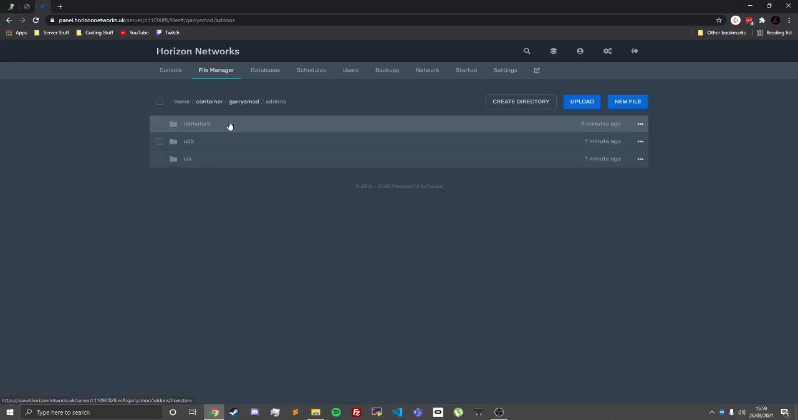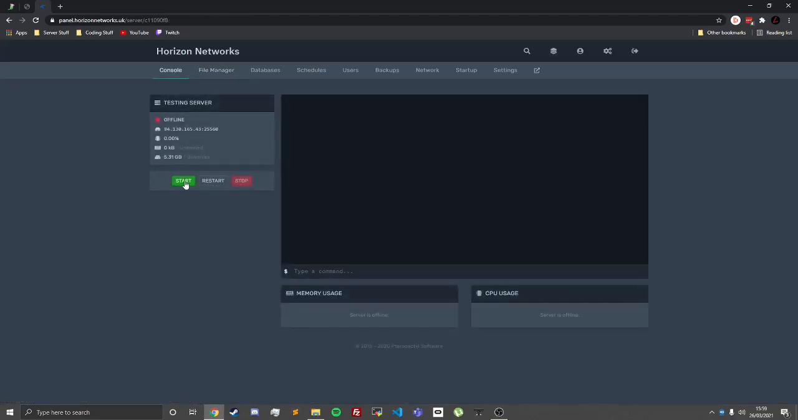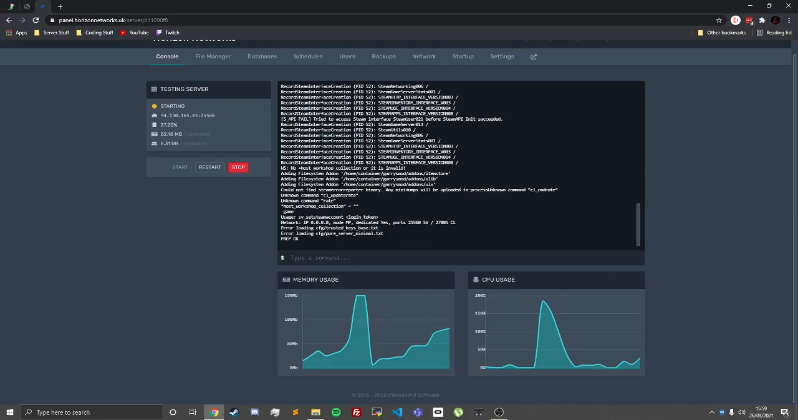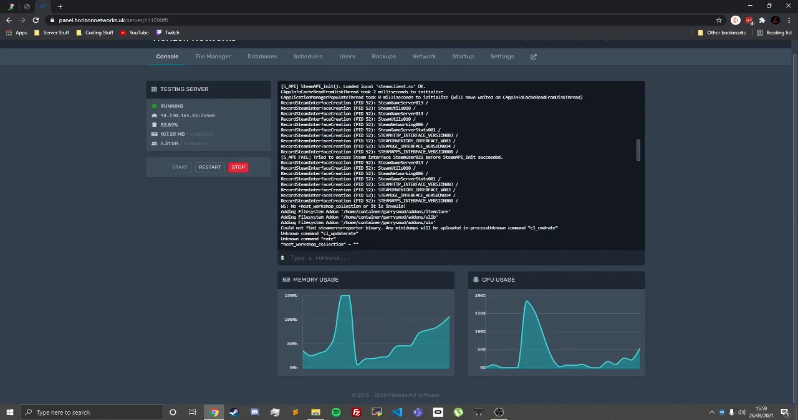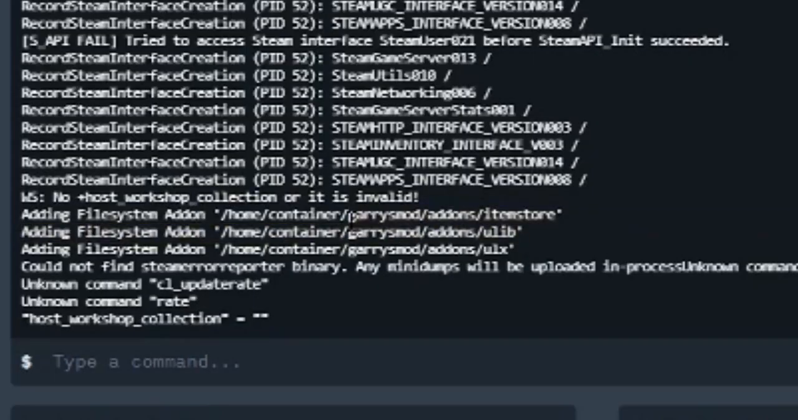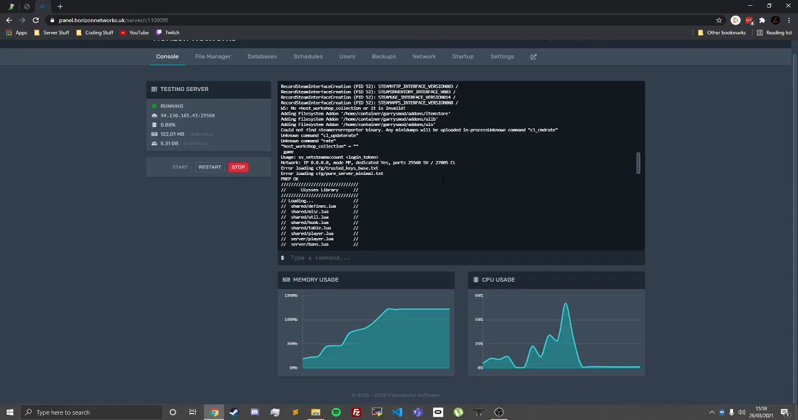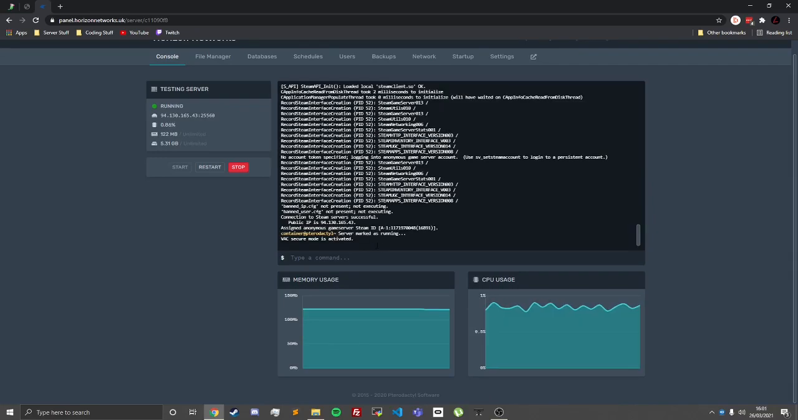Once you've installed and configured your add-ons, you can start up your server. Once you start up your server, you should notice a new thing in console saying adding file system add-on. It should also say the locations of every add-on. Depending on the add-on you use, you might also get a few pieces of text here. Once the server is running and Pterodactyl marks it as running, or whatever you're using, and VAC-Secure is activated, that means your server is up and you can grab the IP and connect.